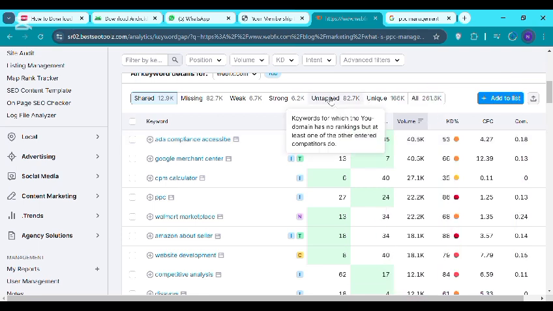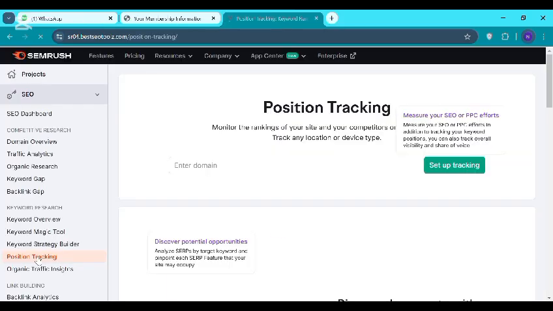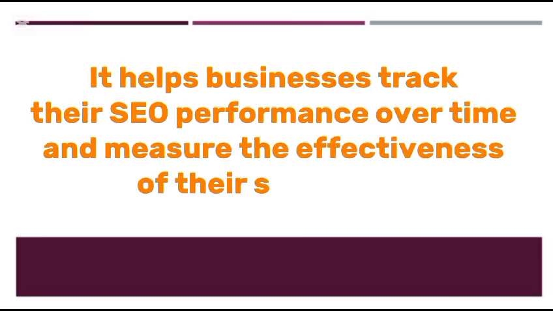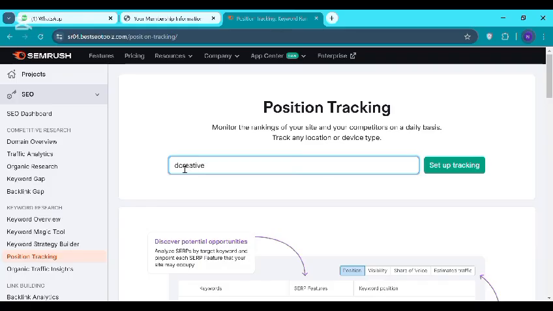The next tool is position tracking. The position tracking tool is used to monitor keyword rankings for a website in search engine results. It helps businesses track their SEO performance over time and measure the effectiveness of their strategies. So let's enter your domain and set up tracking.